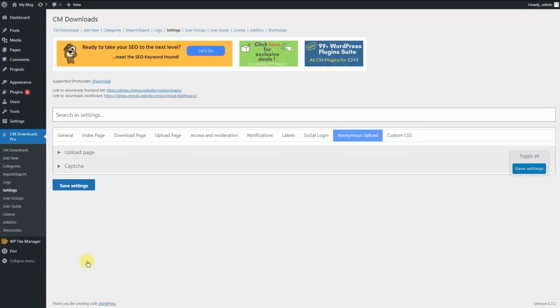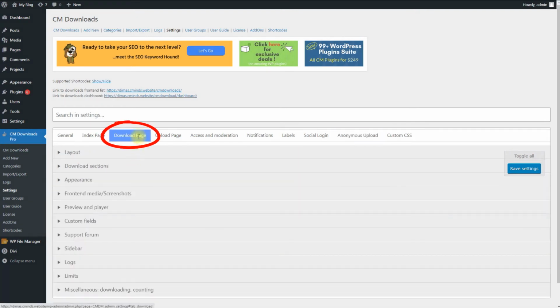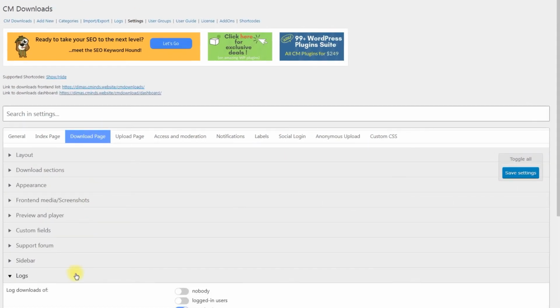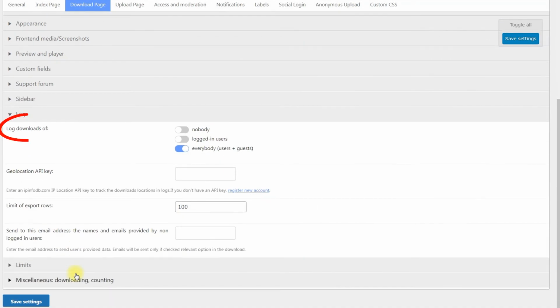Collecting information including IP. This feature is relevant to GDPR compliance. You can maintain a log of download activity. Navigate to the Download Page tab. Under the Logs section, check Log Downloads Off. This setting can control if the log will be active and if it will log only logged-in users or all users. Geolocation offers additional country information for each IP that is collected in the log file.